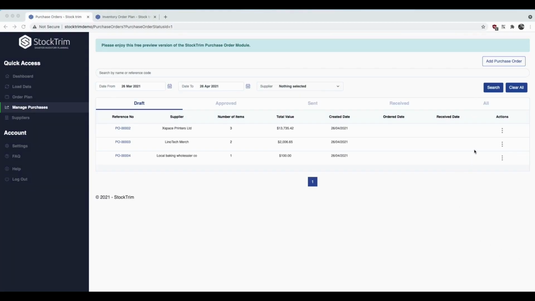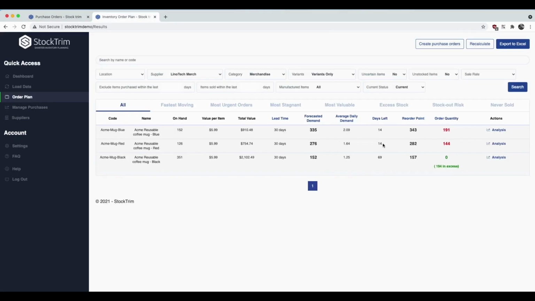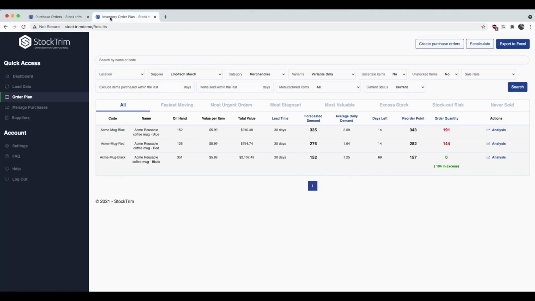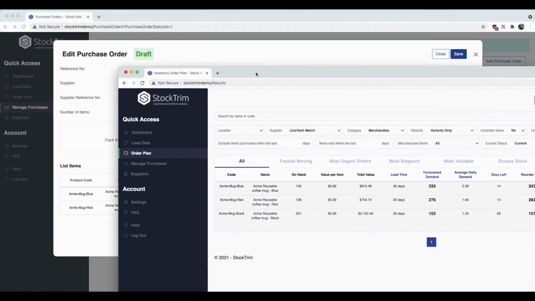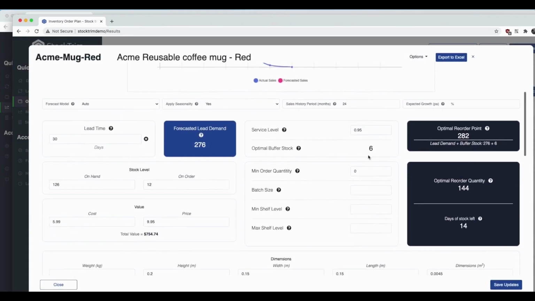If you'd like to edit a purchase order before approving or sending, you can do so like this. This screen's pretty cool because it shows in every line the most important things you need to know when reordering: your existing on-hand and on-order amounts, the forecasted demand over the lead time, and your reorder point. So you can simply add and remove items as you wish, or click on the order quantity to update that. If you want to see more info, you can open up the order plan in a new tab and then switch between them to check your order quantities over. Or if you've got multiple monitors, you can drag the order plan to another screen, and then you have full visibility over all the fields, as well as being able to bring up the demand analysis when going through and finalizing your order quantities.